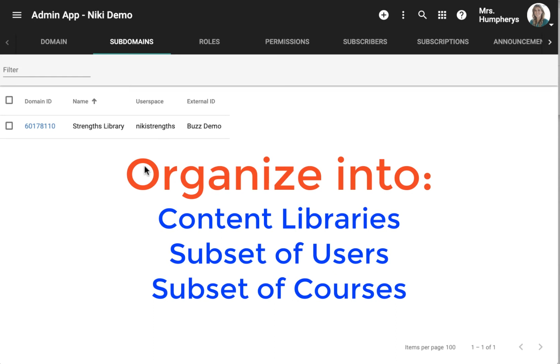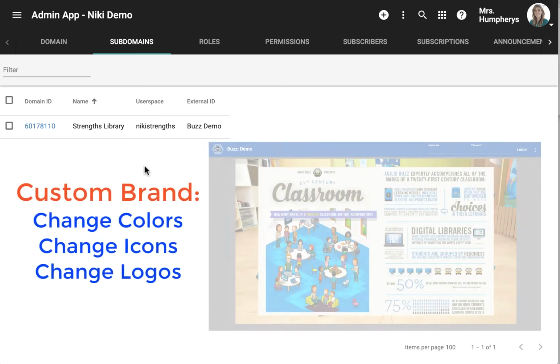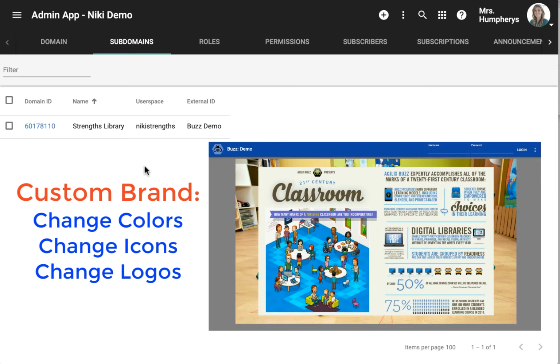One, you can create subdomains to organize content and users, or you can use subdomains to create a branded instance for the organization that you're working with.